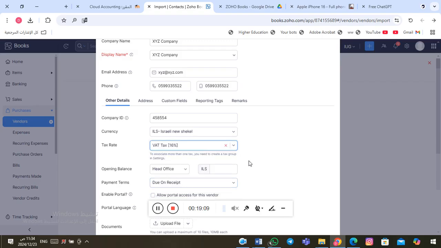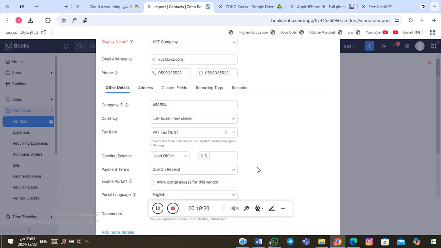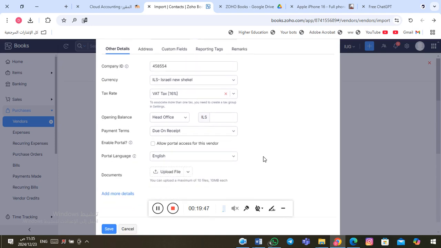So here, VAT tax, opening balancing, you can choose these details. Opening balancing, when we have a balance sheet and the balance sheet contains accounts payable. And this customer or this vendor is one of our accounts payable and has a balance or opening balance, we have to enter this amount here, and we have to follow all the details.